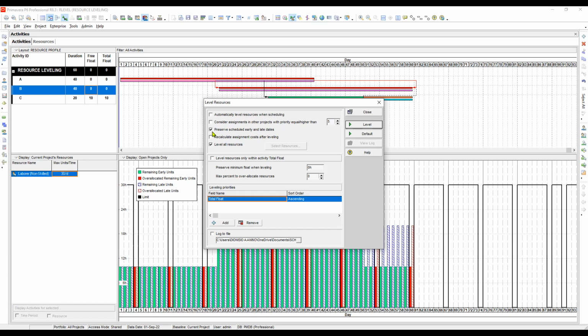So if you mark this checkbox, it will affect the early dates, but the late dates will remain the same. But if you remove it, everything will change depending on the movement or the execution of the labeling when it is run.